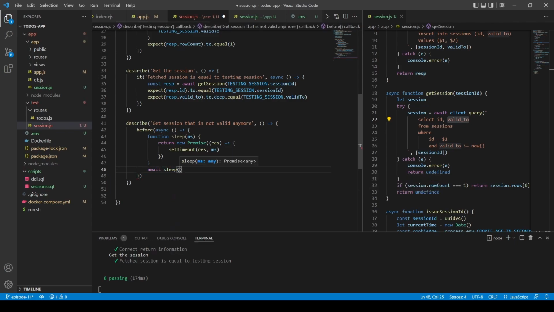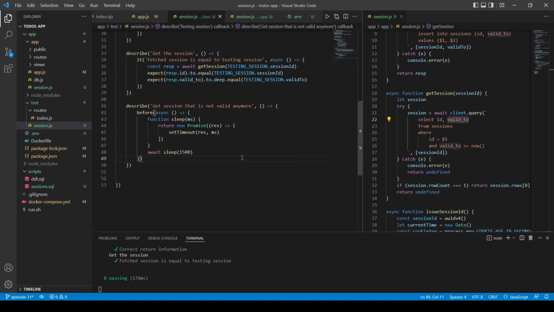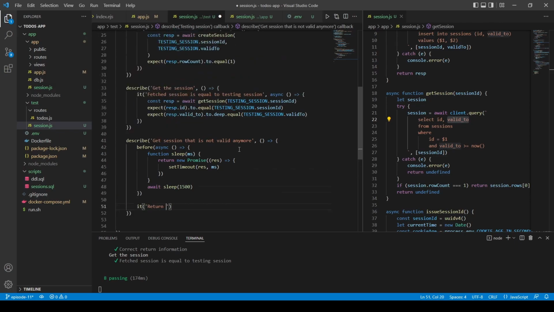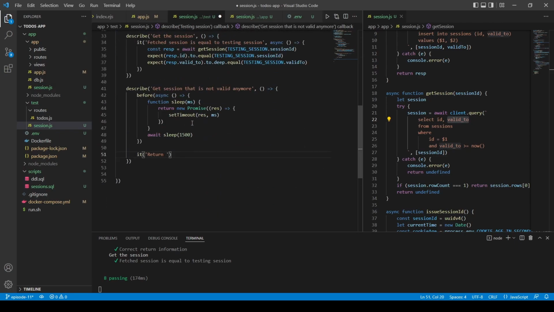So we await the sleep, and then we want to sleep, let's say, for 1.5 seconds. You have to watch out with setting the time longer than 2 seconds, because Mocha has a timeout of 2 seconds, and it will throw an error if this lasts more than 2 seconds. Usually, if your tests of a web application take more than 2 seconds, something is not all right. So after waiting for 1.5 seconds, which is longer than 1 second, our get session should return undefined. So let's test for this.